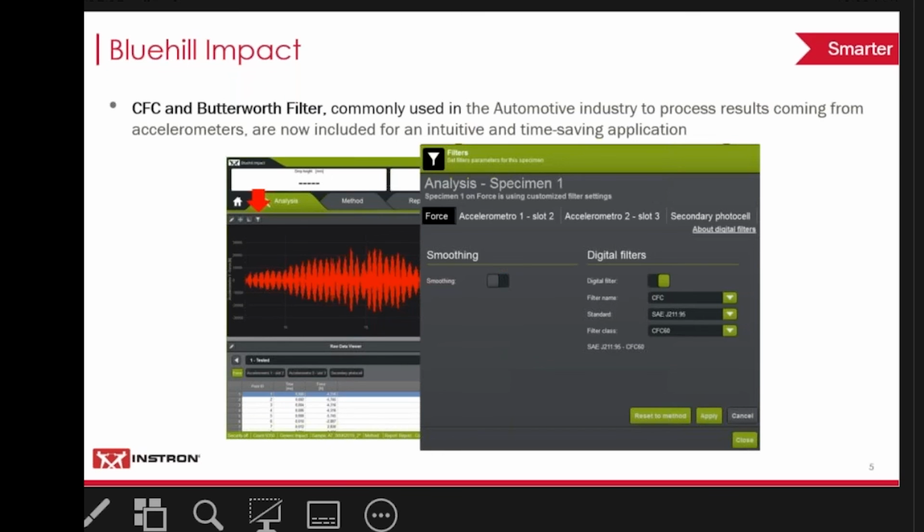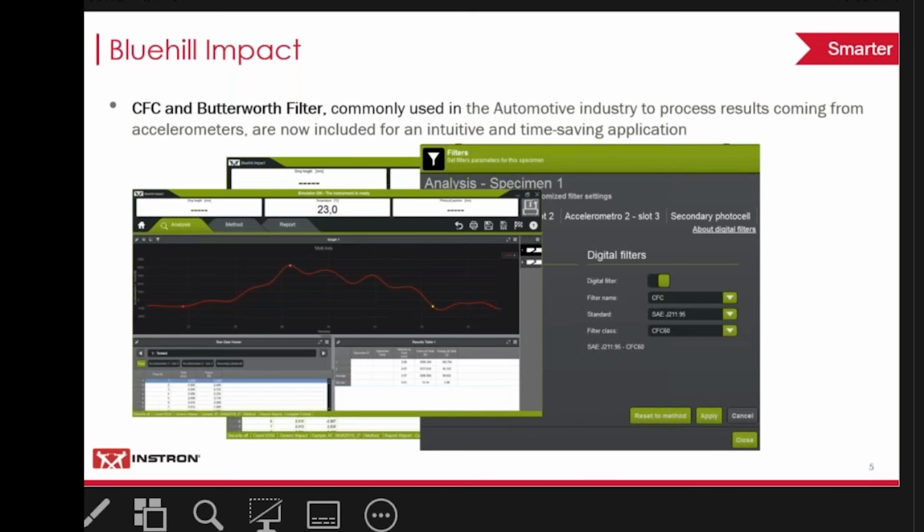You are then taken to the dialog where you can choose which digital filter you'd like to apply and make the appropriate settings for that filter. This can be applied to a single specimen in the sample, or it can be applied to the entire sample itself.